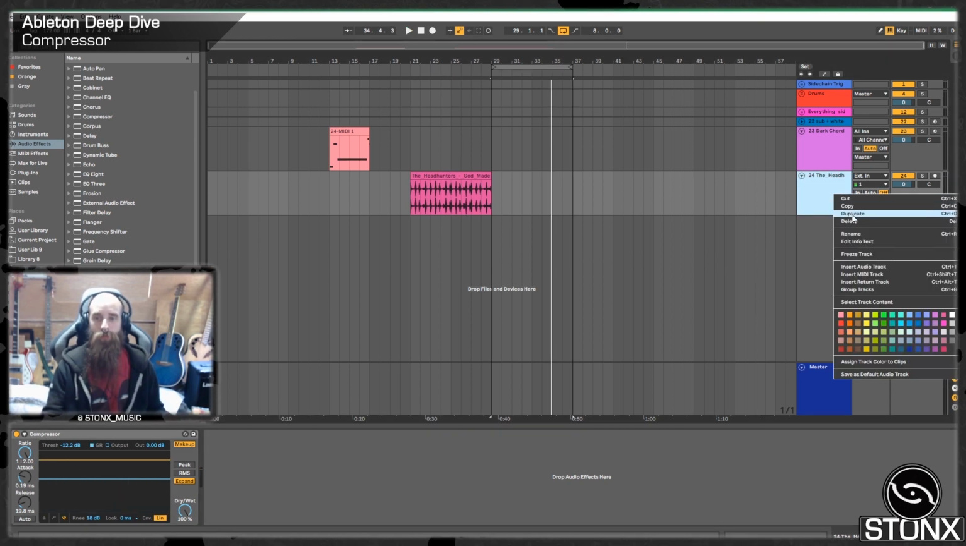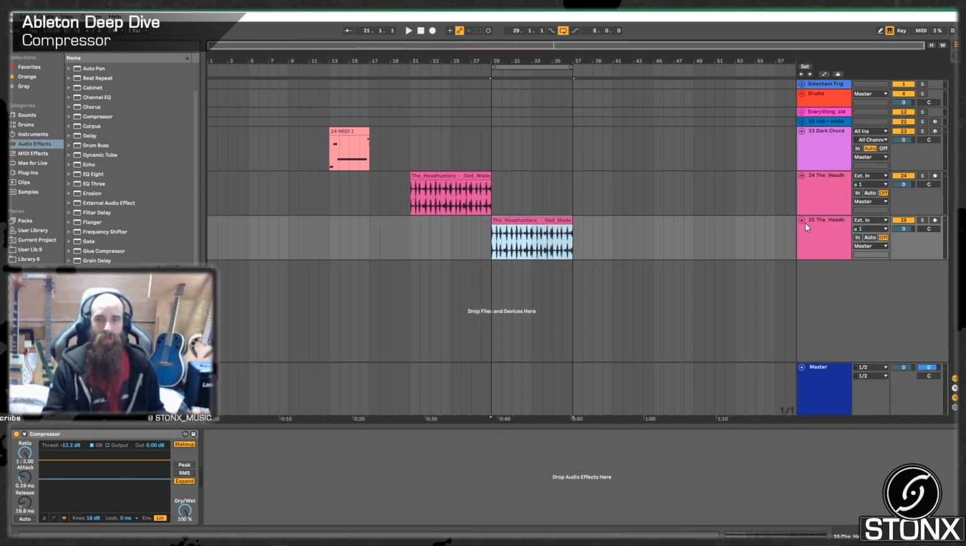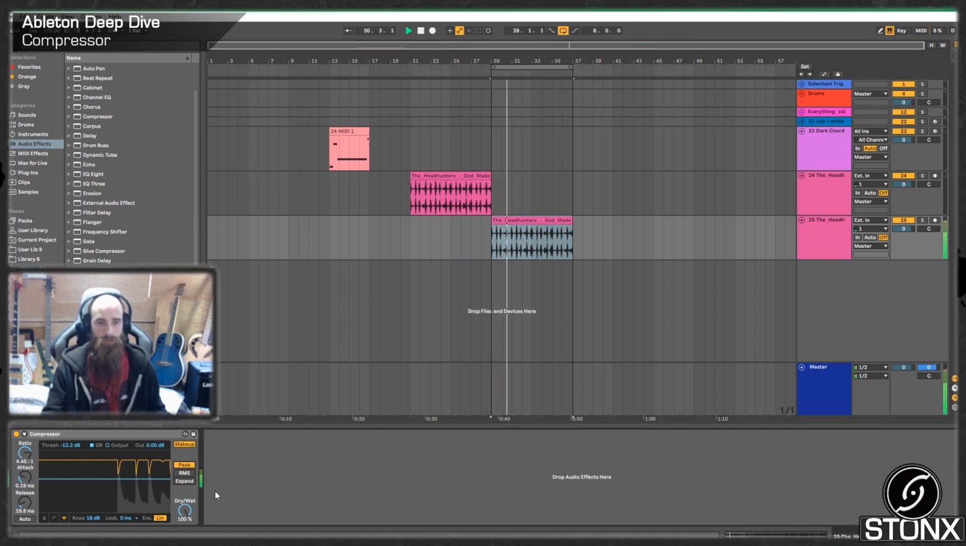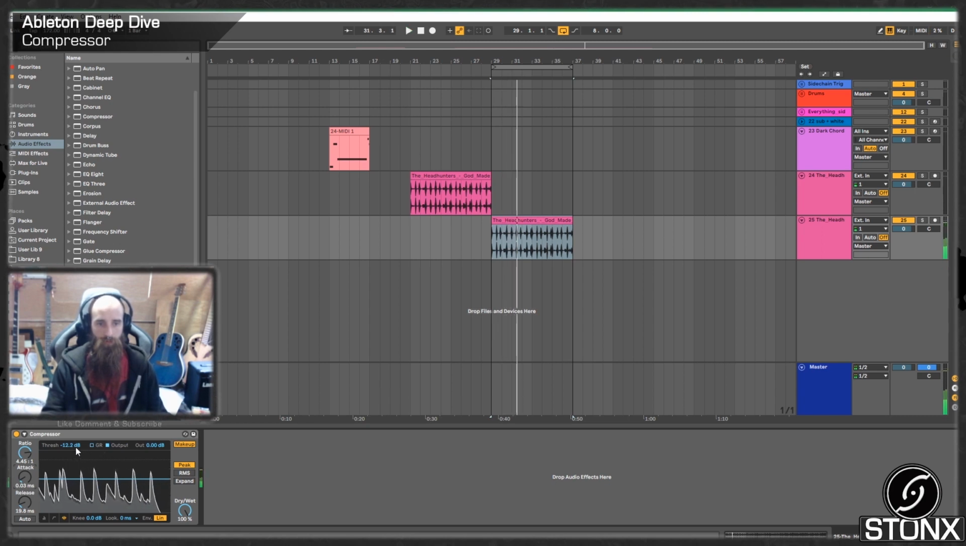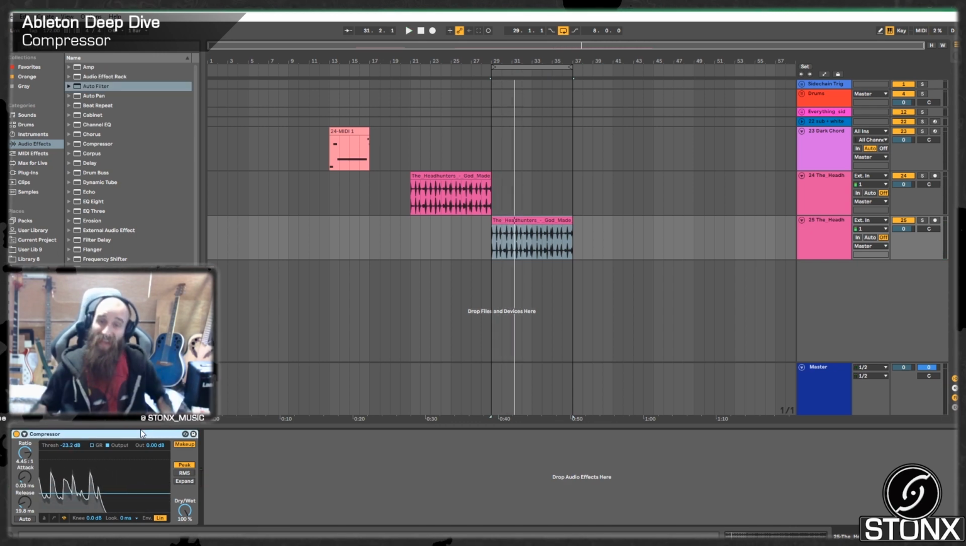So if we duplicate the drums, bring this one over here, let's have a look at a couple of the other modes. So we'll go up to peak mode first. Hit our output. If we take this threshold right down here somewhere, you can hear that hiss has been brought up.